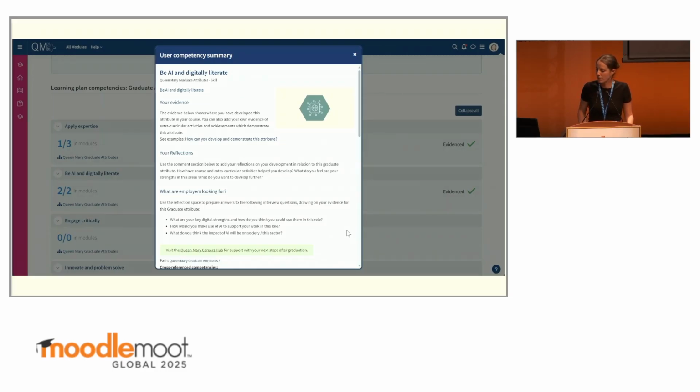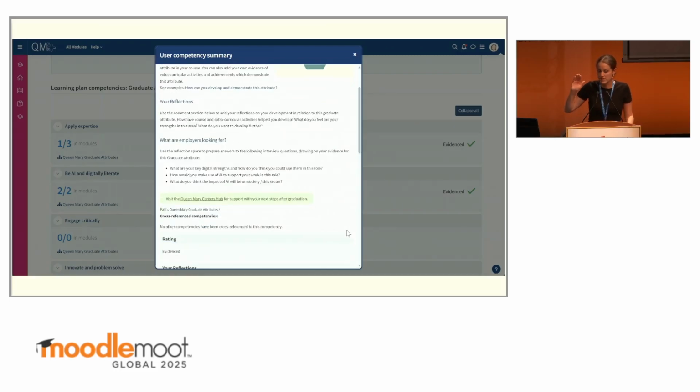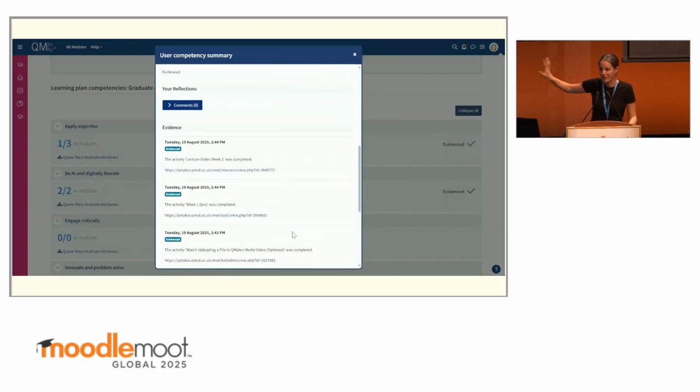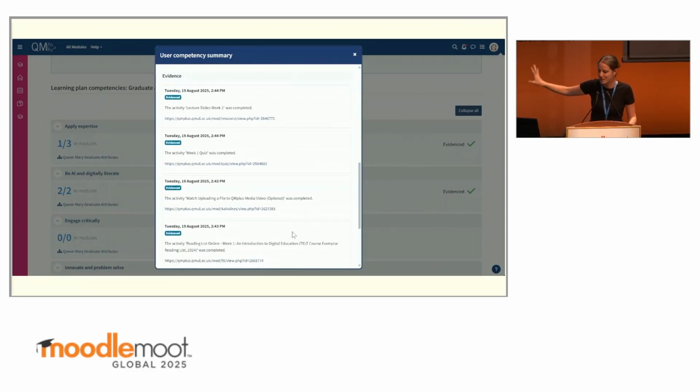And then when the student scrolls down, they see an area called, well, you can see in bold it says comments. So this was another handy thing, it was already a part of the feature that you could have comments, but we repurposed it as like your reflective space. So this is where the students can add their reflections, and then underneath that you have the list of evidence.